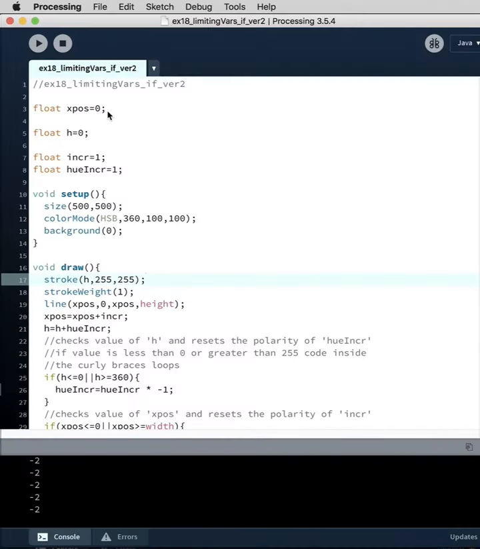Looking at another example of managing variables and switching their behaviors, incrementing or decrementing based on position or a limit. So we've got four variables: an x position, controlling the position of the line moving across the canvas; a hue variable; and then an increment for x position and an increment for hue.